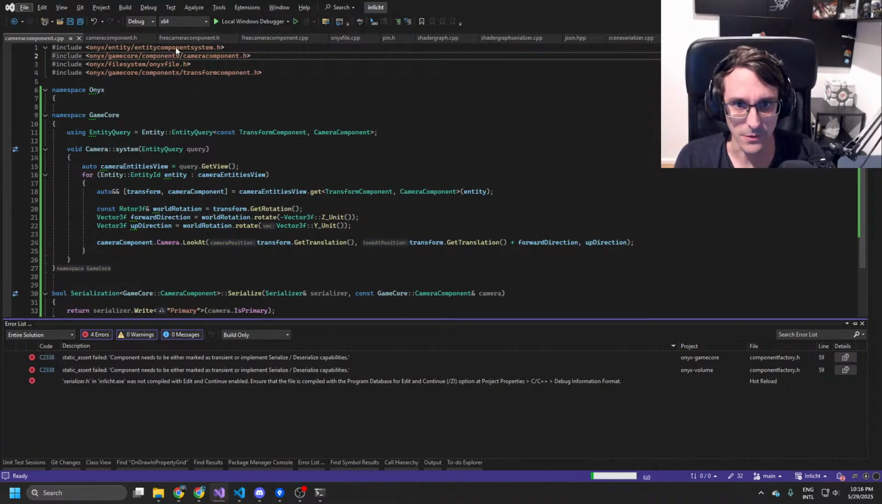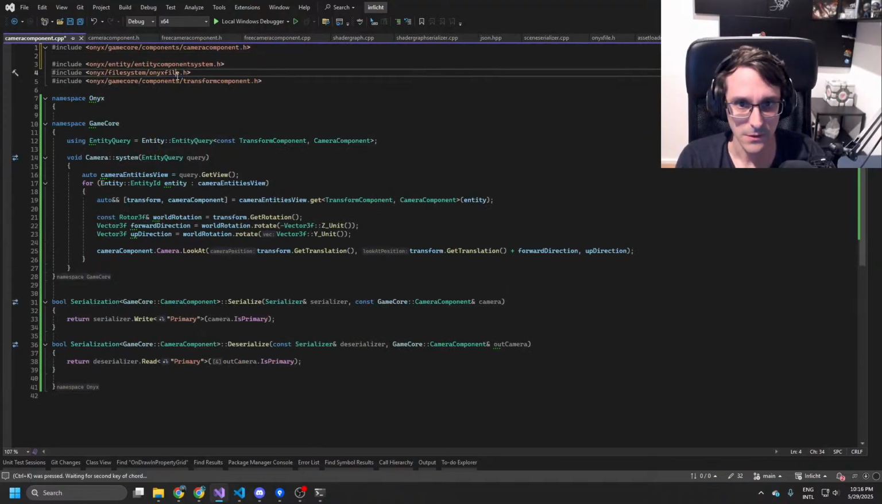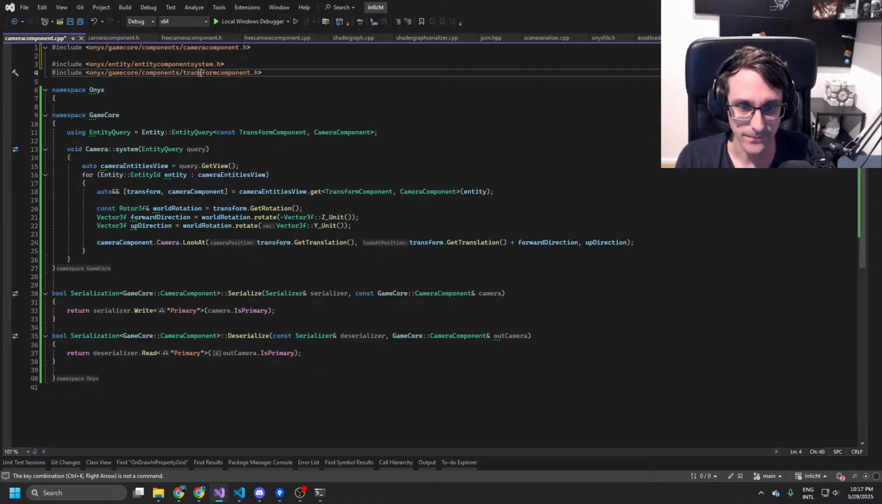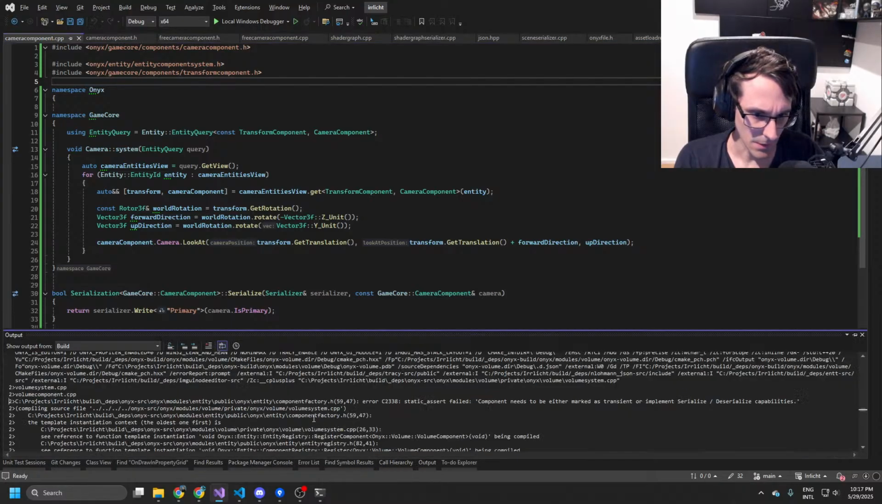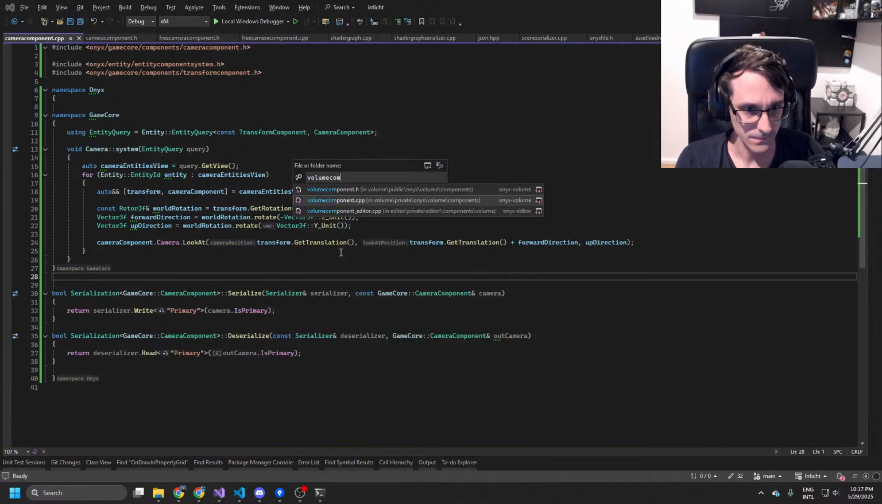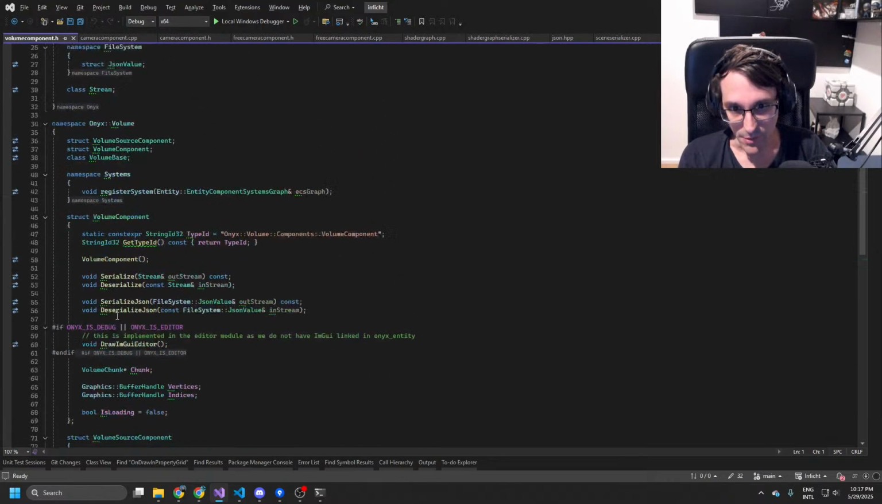Camera component. And then we have, god damn it, that here. Don't need that. Don't have a file anymore. Yeah, we need the transform and potentially the ECS. Volume components, yes, of course. Oh, those ones will be a little bit more painful, not gonna lie.